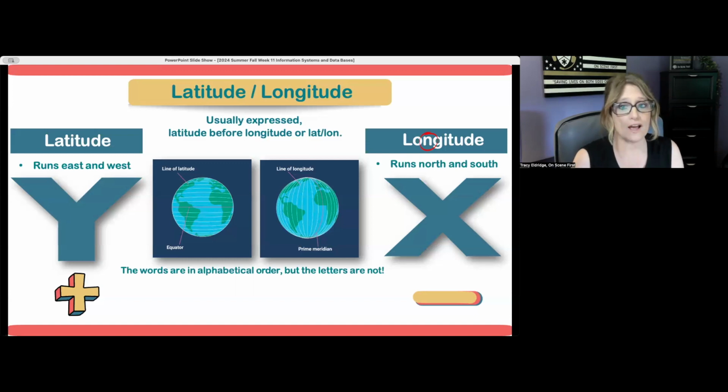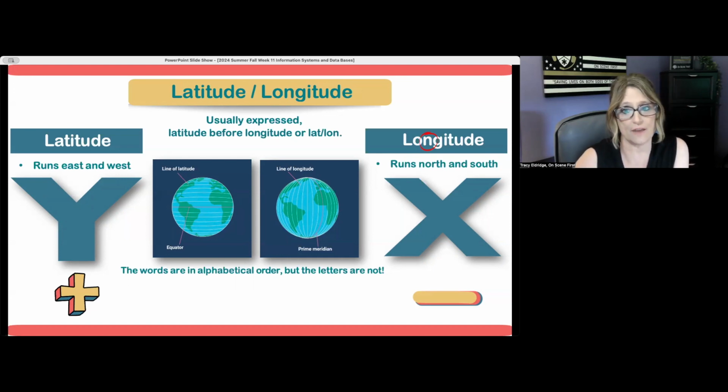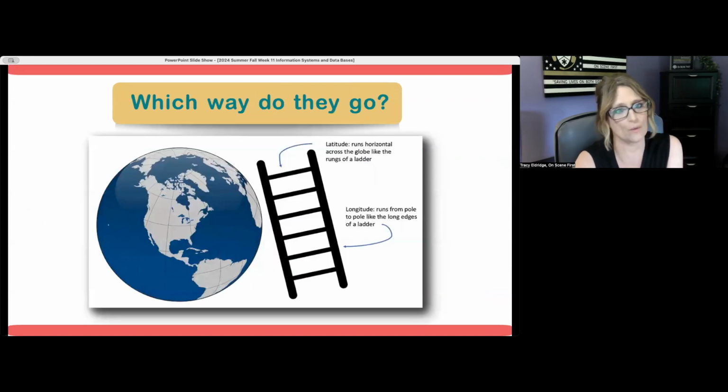Then on the flip side, knowing that they go north and south, I can make the X with the north and south as well. And then the plus and the minus, they really do matter. So latitude is identified with the plus and longitude is identified by the minus. Now, with that said, what is that going to matter? We'll get into that in a second.